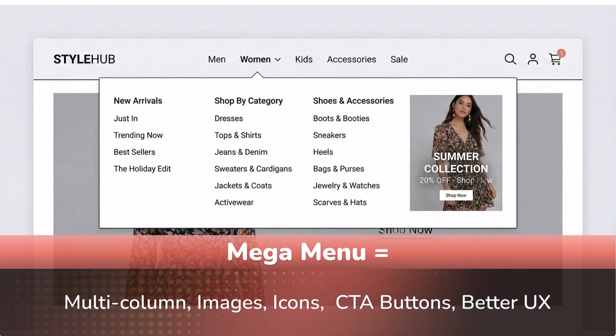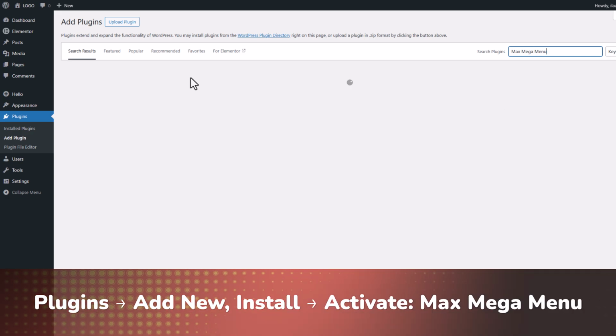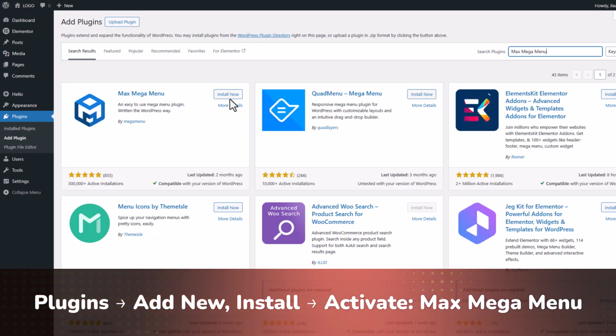Now, how do you understand a mega menu? It is an expanded drop-down menu that allows you to display multiple columns, images, icons, buttons, and even forms inside your navigation. For the first method, go to plugins, search for Max Mega Menu, install and activate the plugin.